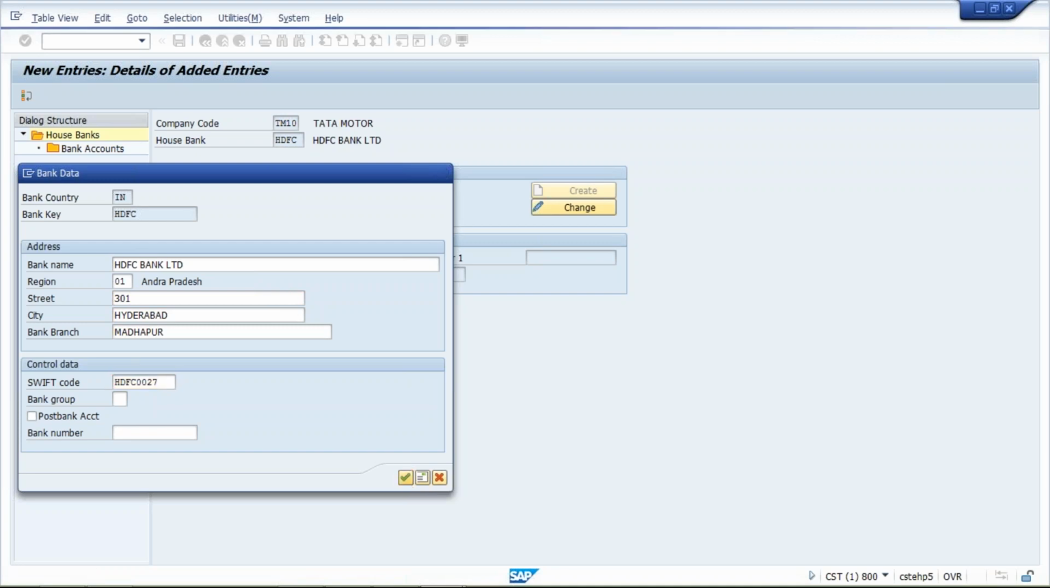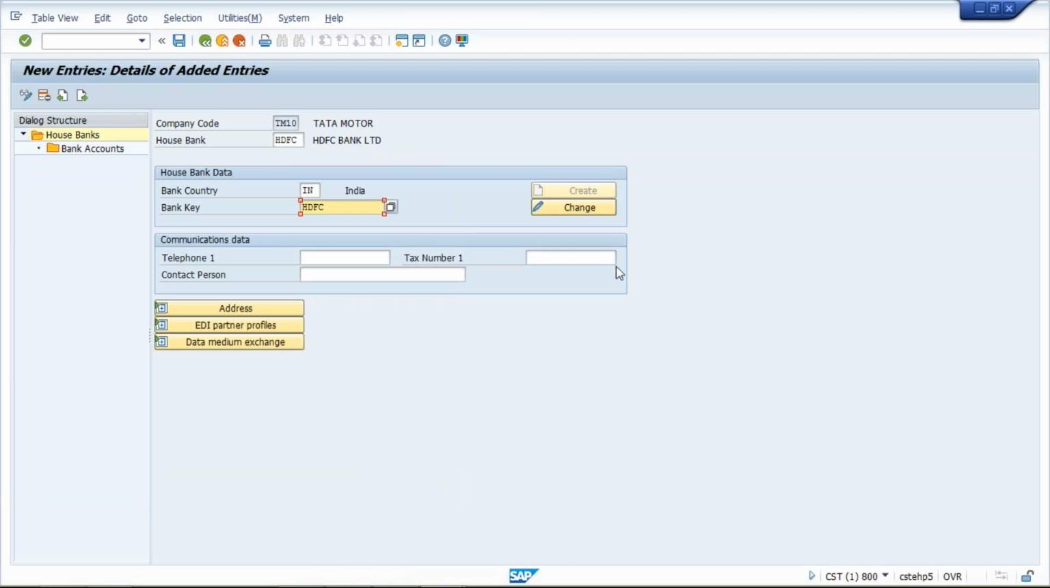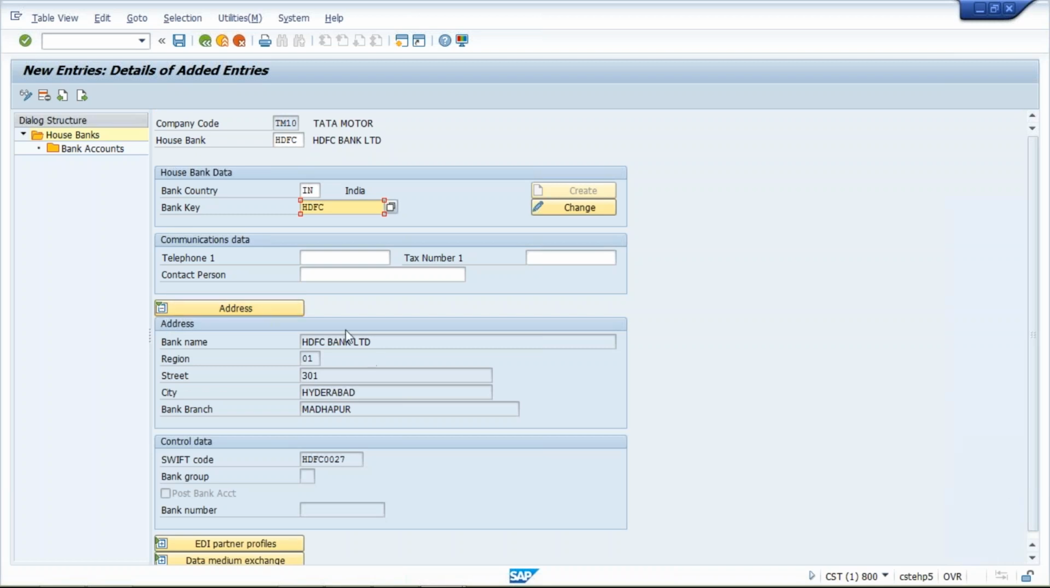And then you need to click on continue. Once you click on continue, then click on address details, and here your bank address will appear. Bank details and Swift code and everything will appear. Swift code is nothing but your IFSC code for an Indian bank. Once this is done, you need to double click on bank account.